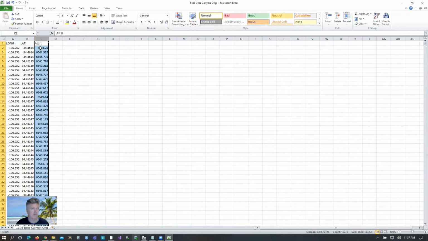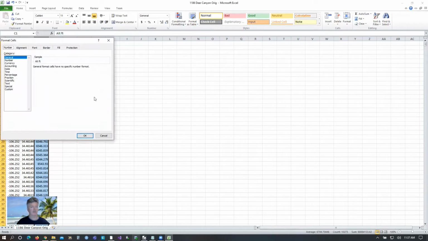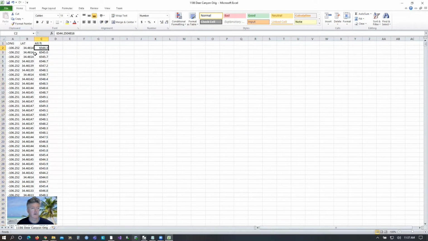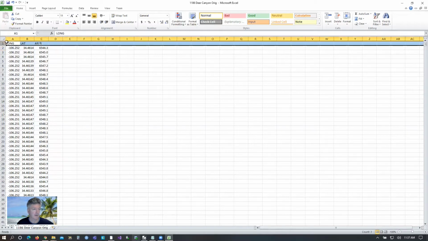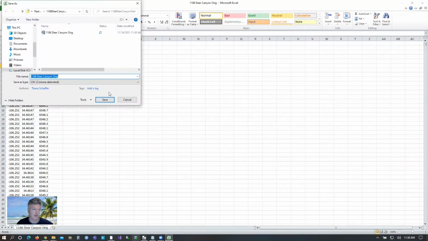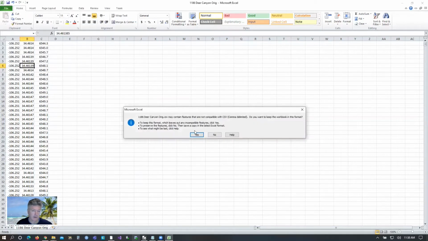However, I'm going to change the format of this. We round up to the nearest tenth, one decimal point. There we go. And we also do not need the labels here, so we'll delete that row. And finally, we're going to save everything. Yes, keep the formatting. And save. And we're just going to write over this. Yes.